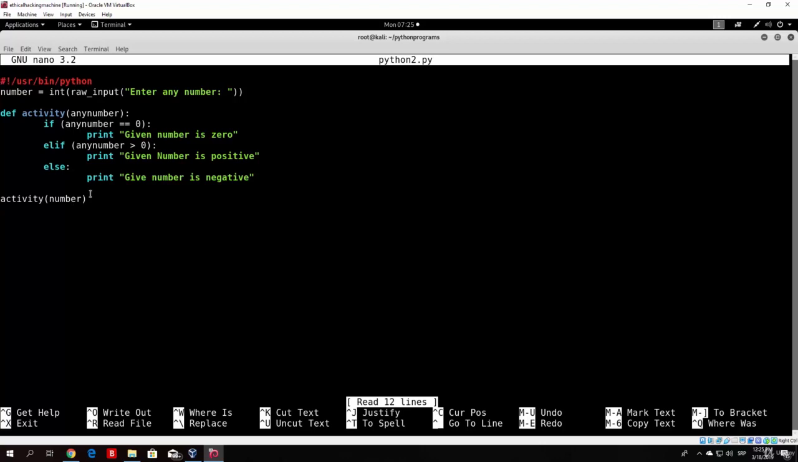And you can call it basically with anything you want. You can call it right here activity of 3, activity of -3, and activity of 0. And let's delete this so it doesn't ask for this.